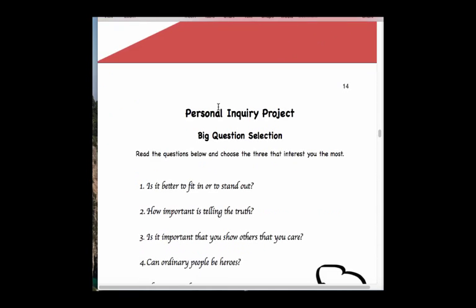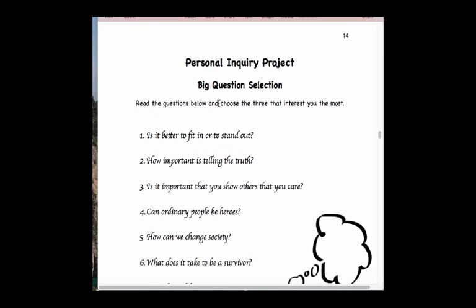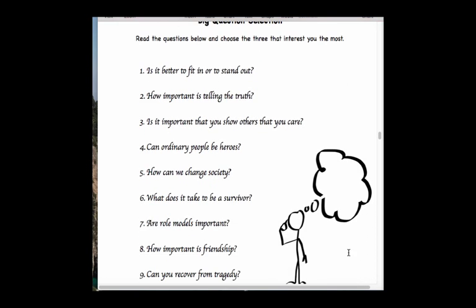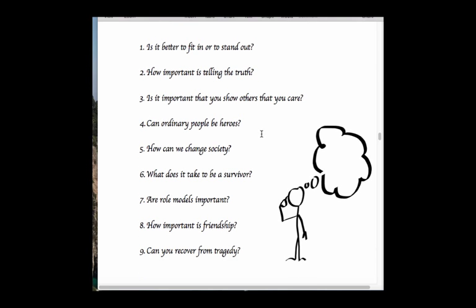Then we move into student materials. This stuff you could print off right now in the PDF version, turn around tomorrow and hand it out to students. It is ready to go. This big question project is based off of 9 big questions. Here are the questions that you're having students choose from.